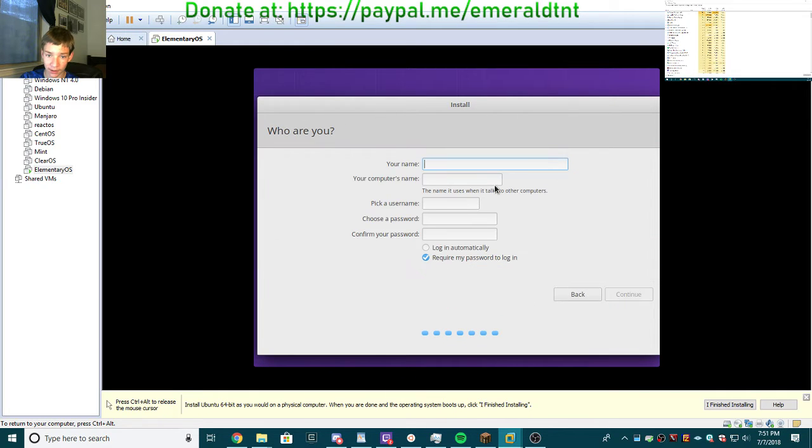And also, these circles here are new, I think. I don't remember them from last time. Or they may have updated them. I don't know. The installer looks new. I can't tell what's new about it, but it looks newer. And I think these dots are new.